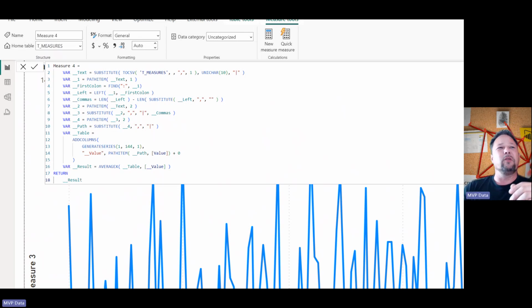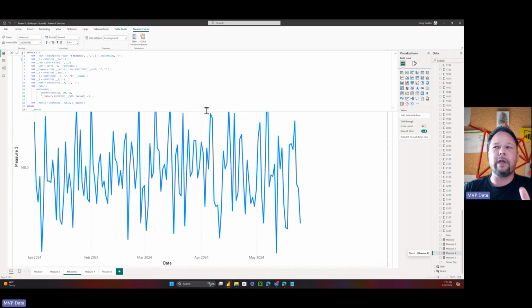Do a substitute, turn it into a path, go through, generate the series, the table, do an average X across it. Again, this is the one that Tamer accepted as a solution, because essentially, if you add pre-columns to this, you don't have to worry about anything, as this code will figure it out dynamically. But I wasn't satisfied quite yet.